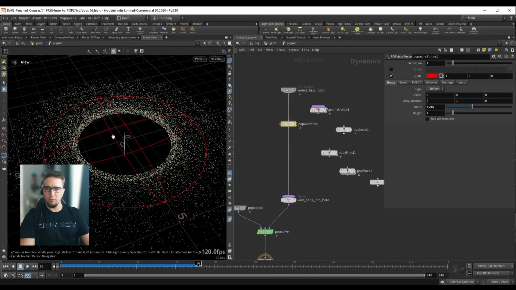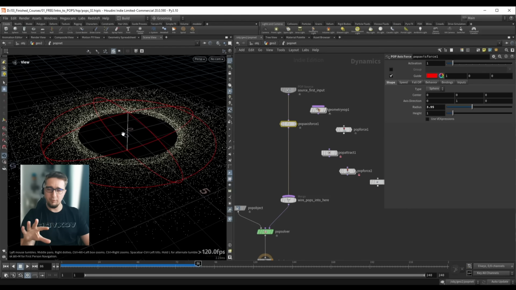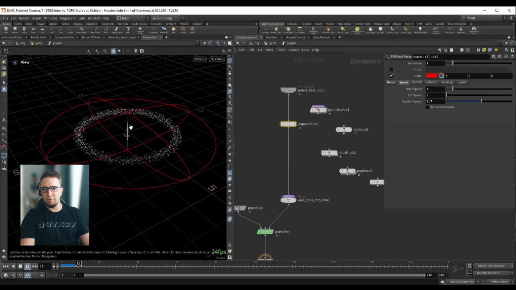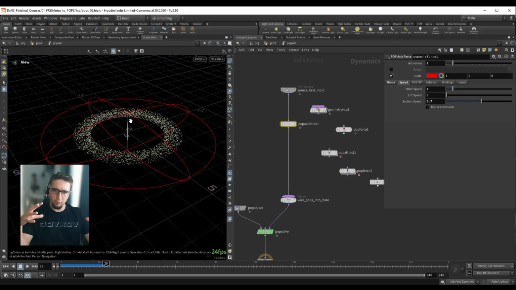And now we can see if I press play, our particles start to spin and they're kind of going crazy and they're escaping. So now in order to compensate for this shooting out of the particles, we have to go, I believe, in our speed, and there is a suction speed option here. So I have to increase this, and now if I press play, this will be a force that's dragging, that's pulling the particles closer inside.